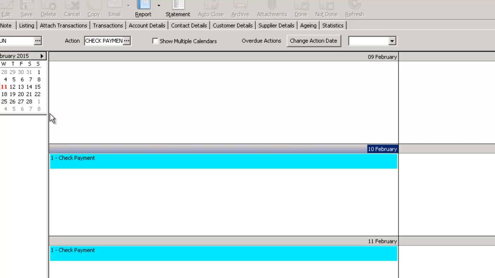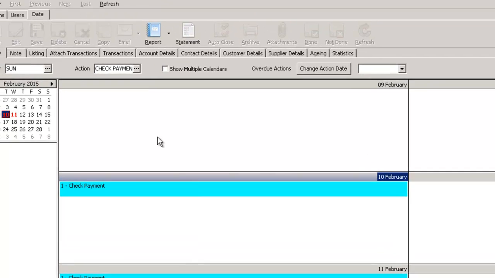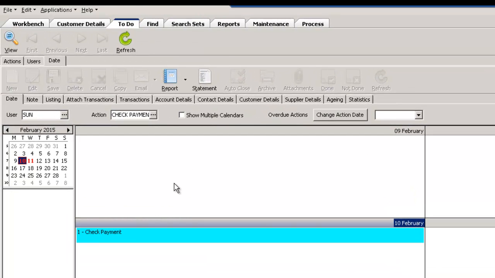So these are a way of flagging me to take actions before they are actually due or before they are overdue by just examining my calendar. I can also filter the calendar based on the user that the note has been assigned to, the action in question, and other information as well.